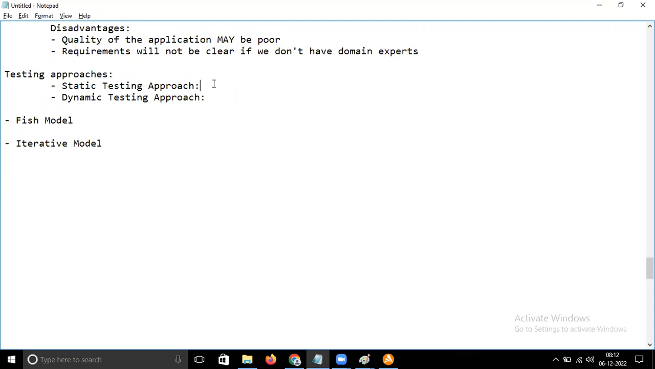Reviewing the documents is nothing but static testing approach. That's a perfect answer. But when you are reviewing the documents, what are you going to review? Second question, right? When you are reviewing the documents, you are going to review the content, representation, alignment, and spelling mistakes in the document.